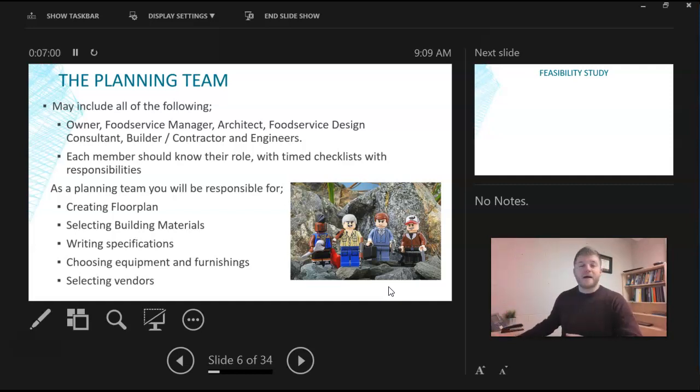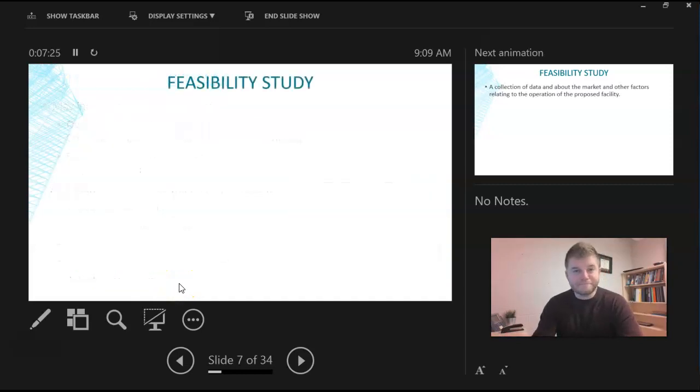And then you will be responsible for, as in this project, creating a new floor plan, selecting some building materials, writing specifications. So this could be what kind of equipment is being used, what width you want all of your aisles and your traffic areas, choosing equipment and furnishings, and then also perhaps selecting some of your vendors.